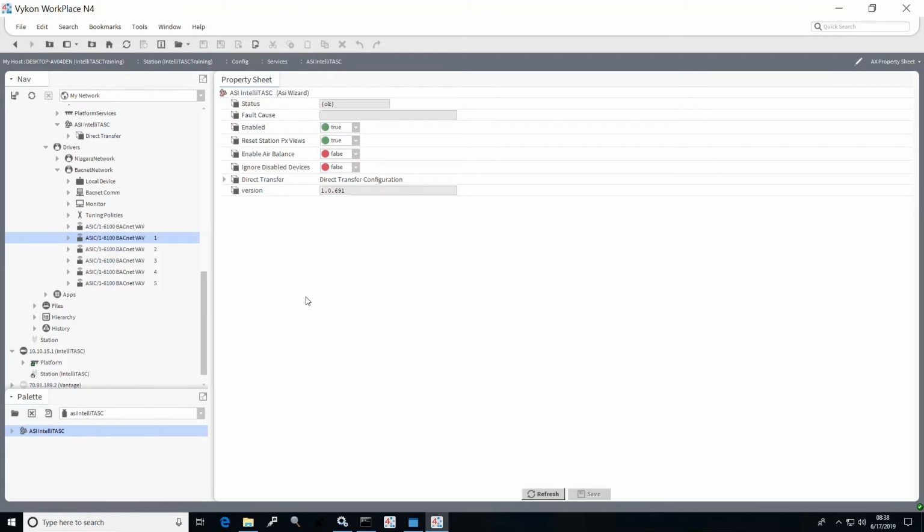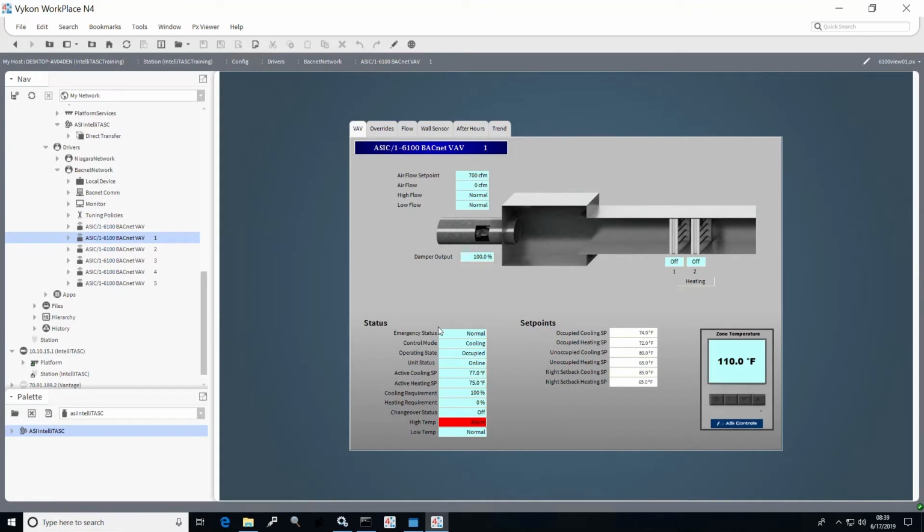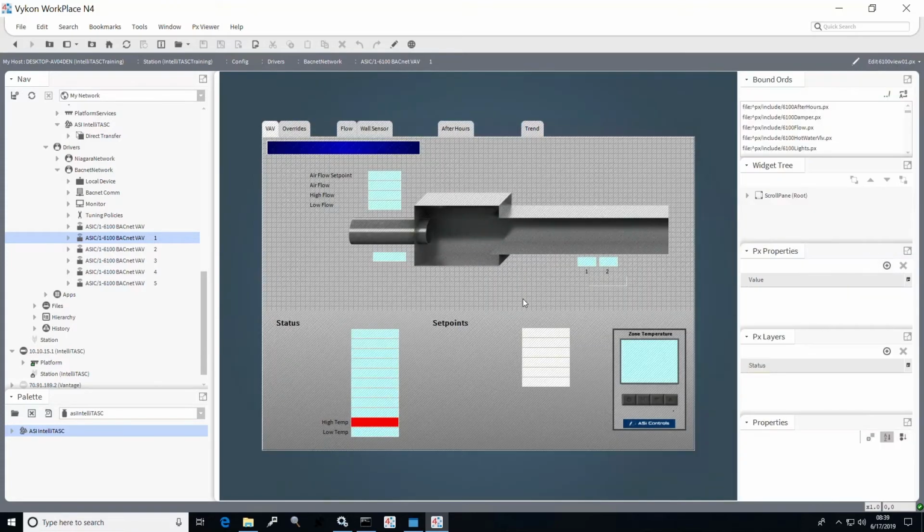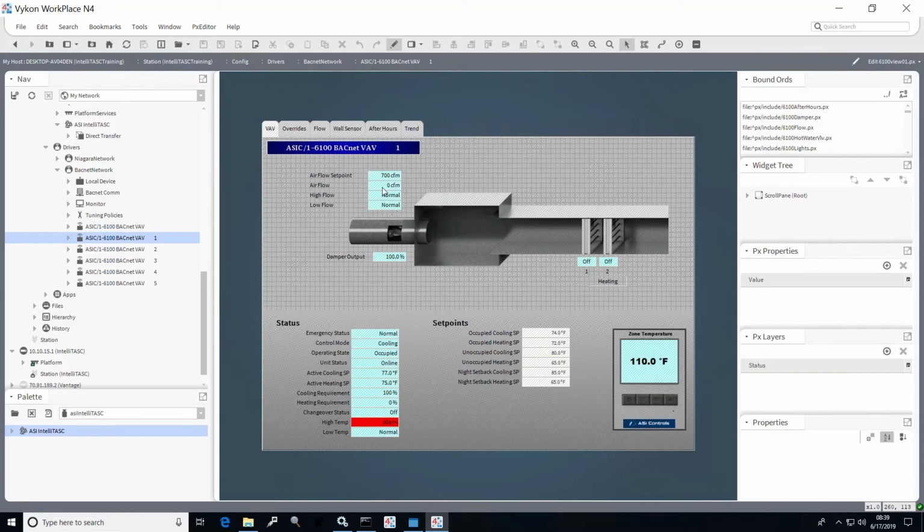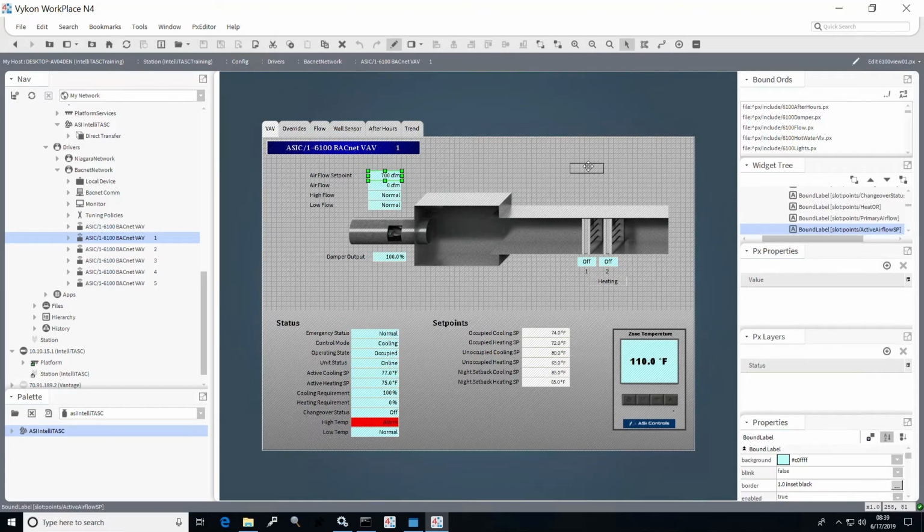But the next one, reset station PX views, requires an explanation by way of an example. Now by default, reset station PX views is set to true. What this means is that when we're looking at a station PX view, we can at any time go into a PX view and edit it and change it. We don't prevent you from doing that. So this is the PX view we have here, for example, for this device, and I might move things around and put it over here and hit save.